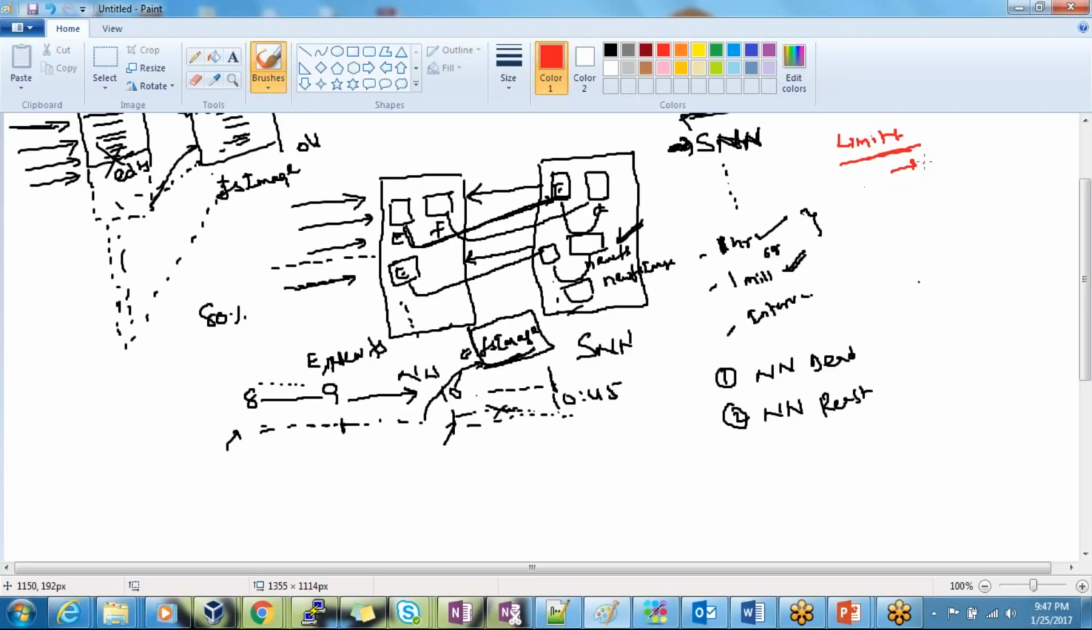The secondary name node is keeping his FS image. Secondary name node is there with whom? FS image is there with whom? Secondary name node. Limitation 1: still we have a time consuming restart time. We have reduced it, but still the name node restart time is there, taking some time to restart. And still data loss is there. We have reduced the amount of the data loss, but still data loss is there.